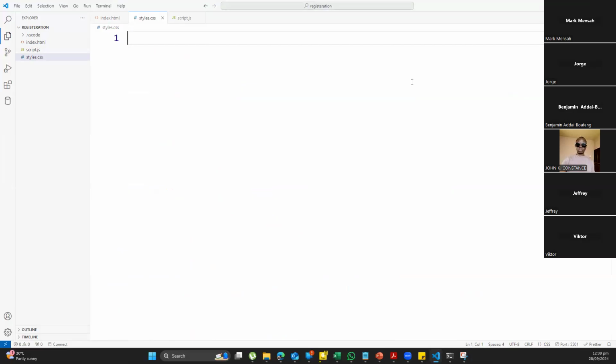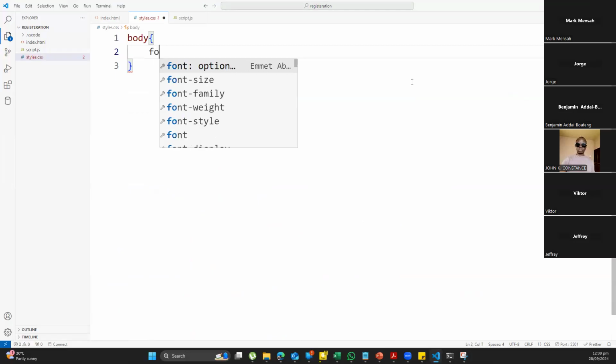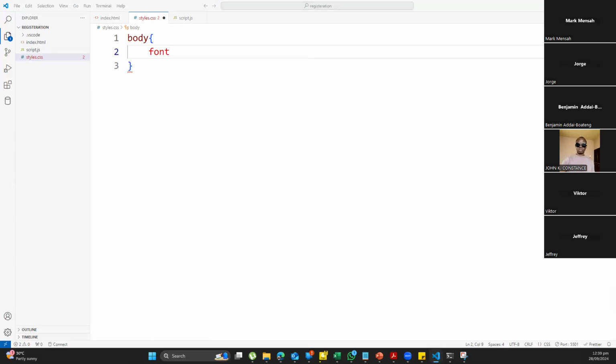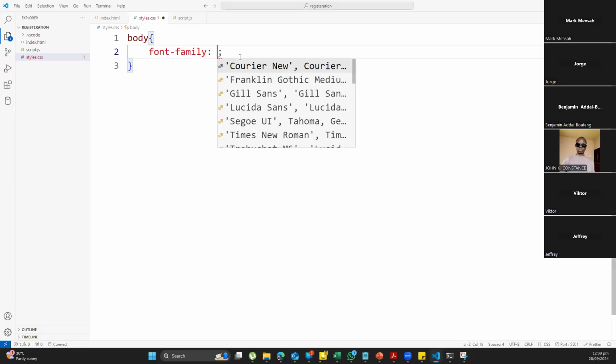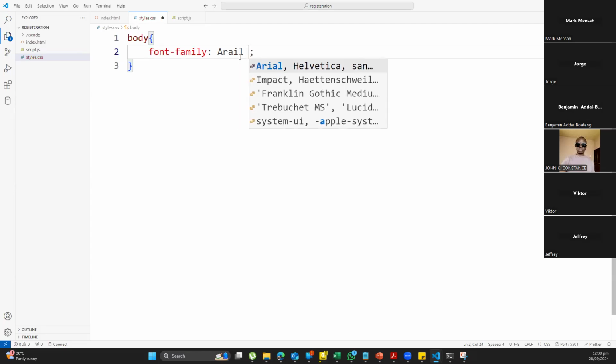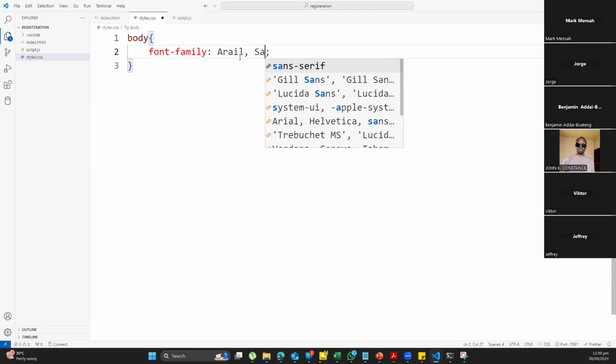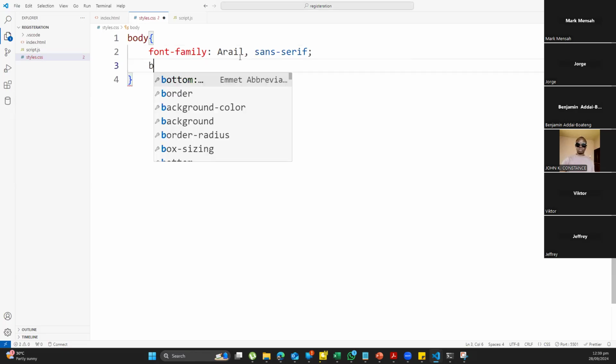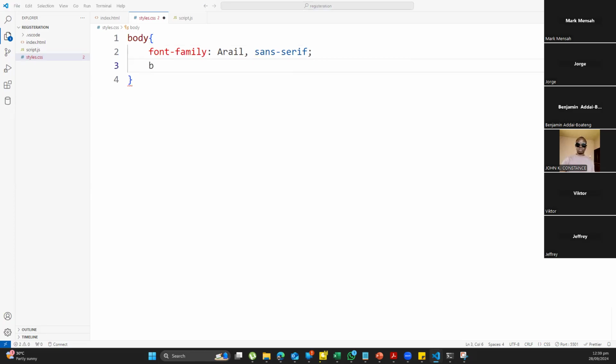So in here, I'll start with my body. I'll tell the computer I want the body to have a font family. One second, please. Sorry about that. I want to have a font family of Arial, comma, sans serif. I want it to have a background color. One second, please.